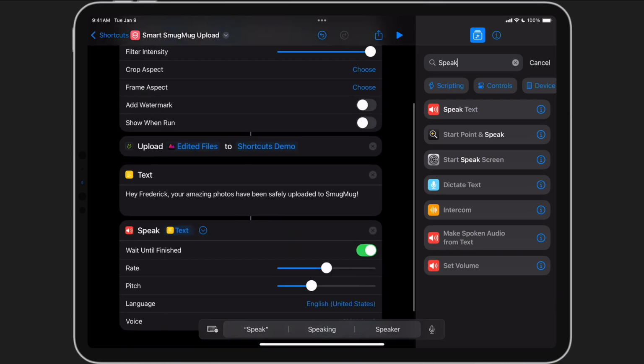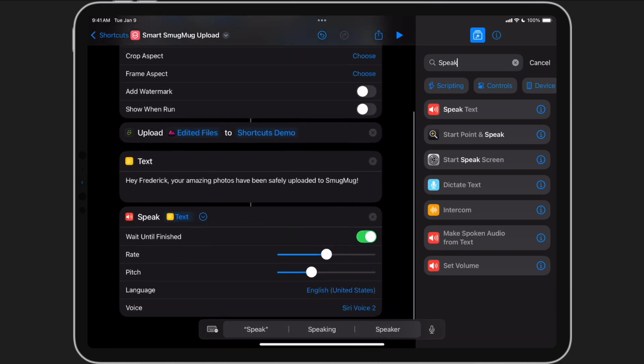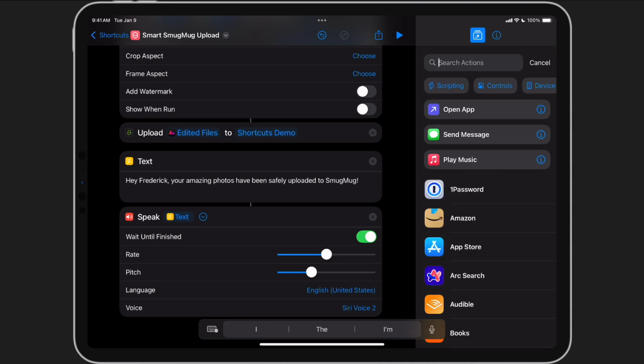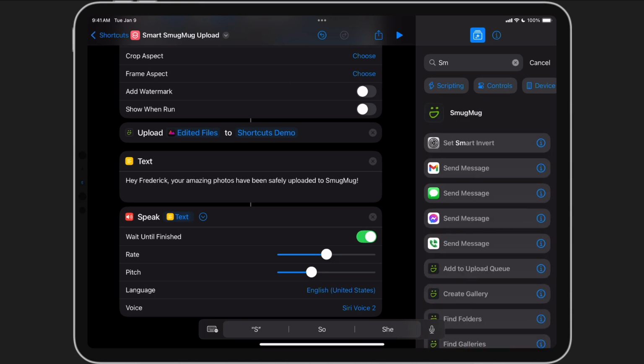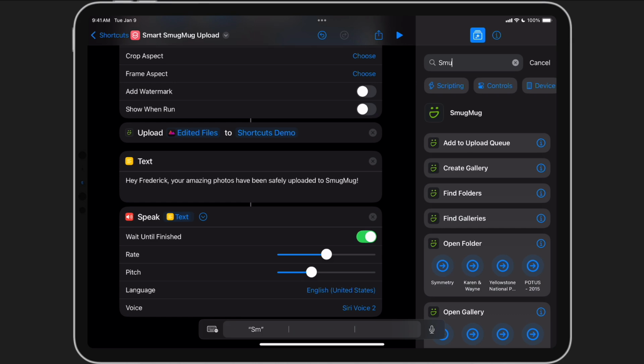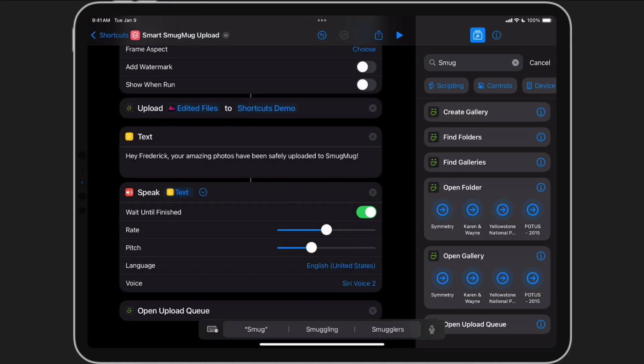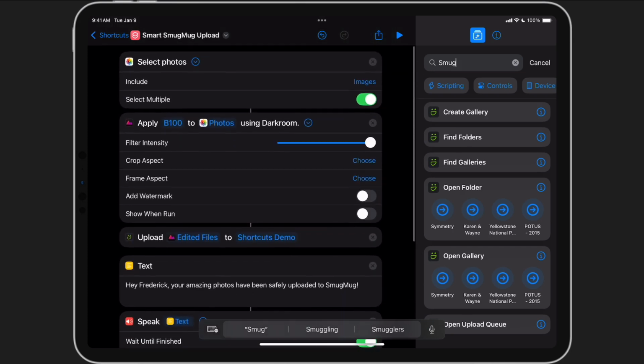So we've selected photos, we've edited the photos, we've uploaded the photos, we've spoken the text that your photos are ready. The last thing is we want to see that queue. So we want a visual verification that our images have been uploaded. So SmugMug, and then let's scroll down and open upload queue. That's it. Okay, so let's see what we see. We're gonna debug this and run it.